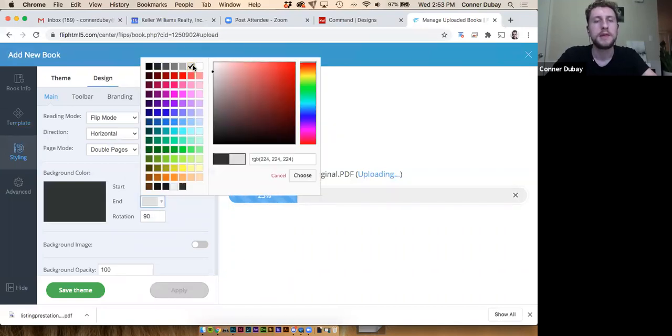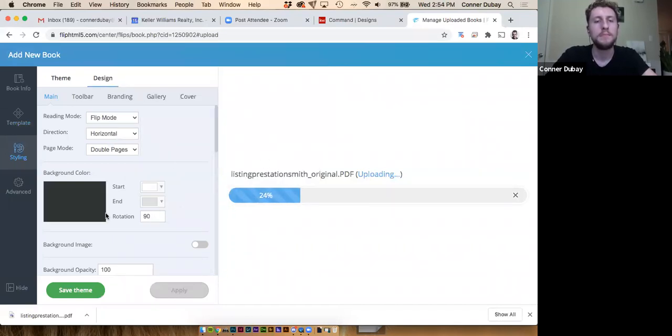Yeah, so I just want to make it kind of a white gray. We'll be able to apply it once the PDF is uploaded completely. Yeah, while this loads, any other comments, questions?